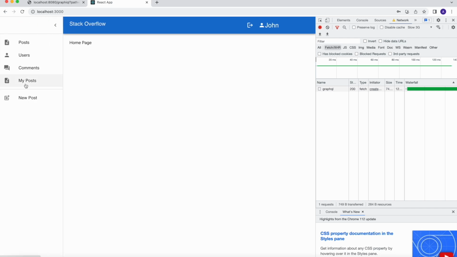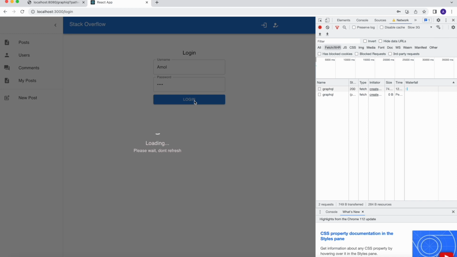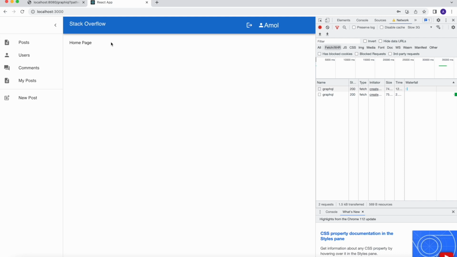Now if you see, this new post can only be seen by the admin role. If we click on this, we are able to see the new post because John has the admin role. Now let's log out, and if I log in with the user Amol and enter the pass, and click on login, it will log in on the home page. Now if I click on this new post, it will redirect to the unauthorized page: you don't have required permissions to view this new post.